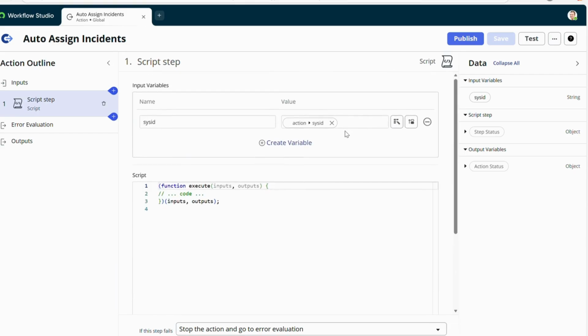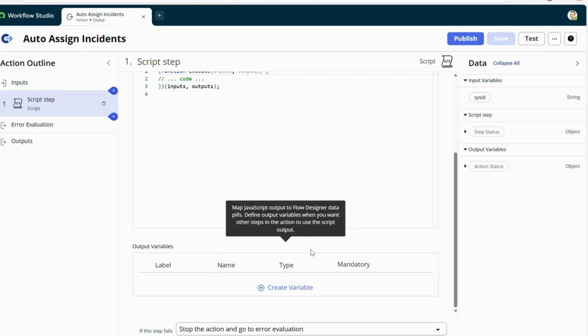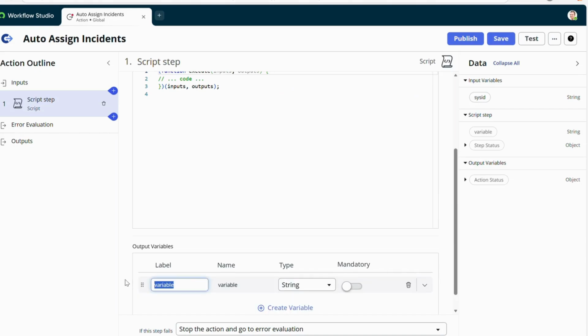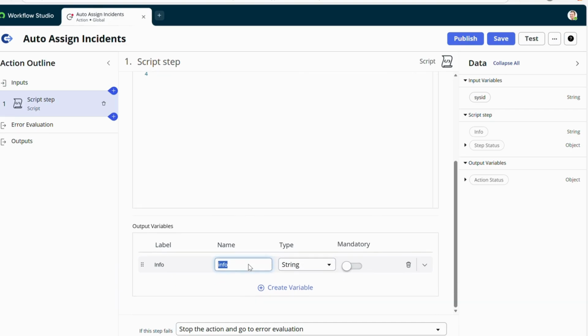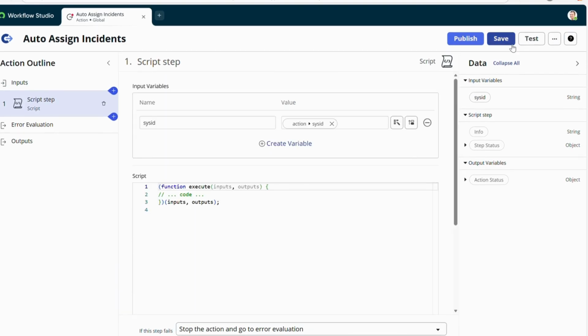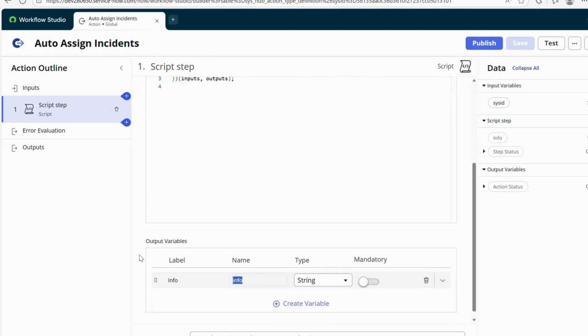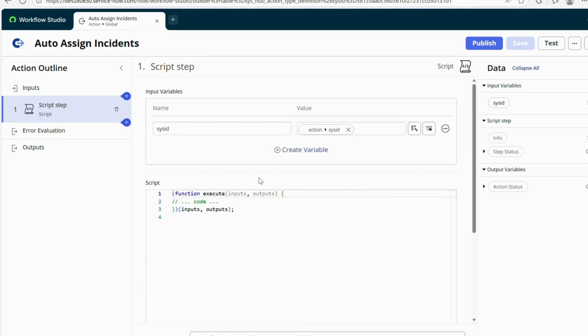for the script step. Now I will create the output variable. What output are we going to get from that action? We will simply get an info message, or let's say info. So I'll type info and press tab, so the name would get auto populated. Again I'll save it. Okay, so now we have created our input variable and output variable in our script step.